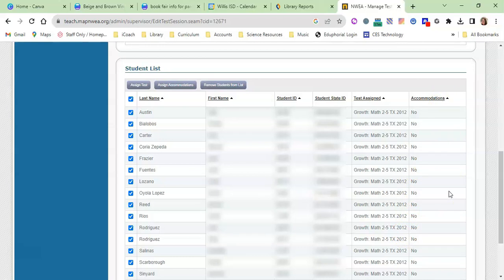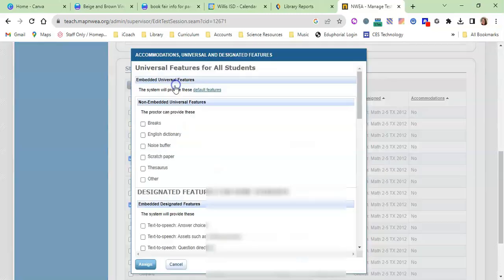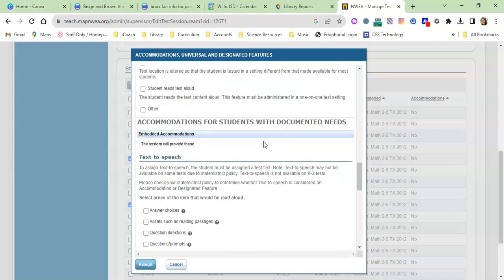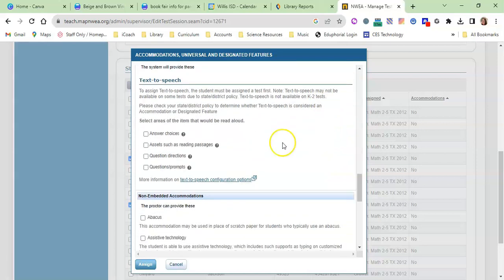You have to have a test assigned before you can assign accommodations to the test. So let's say I'm just going to click on some random students. These students need accommodations. I have those students checked off, and I can go to Assign Accommodations. I will scroll to where it says Accommodations for Students with Documented Needs. As you know, we don't have reading passages read to students. It's only answer choices, directions, and then prompts. So you'll make sure those are checked off.